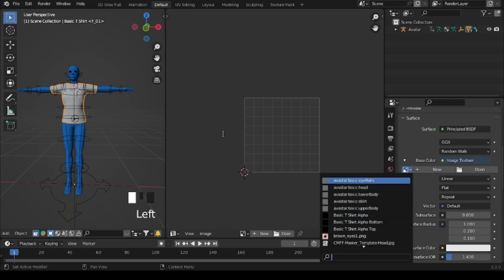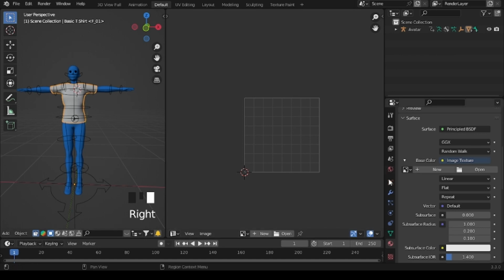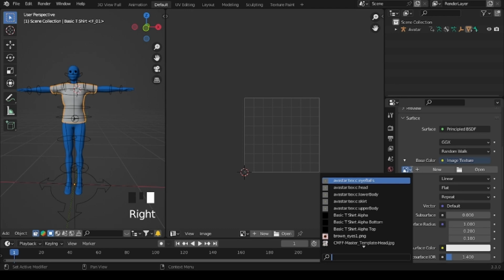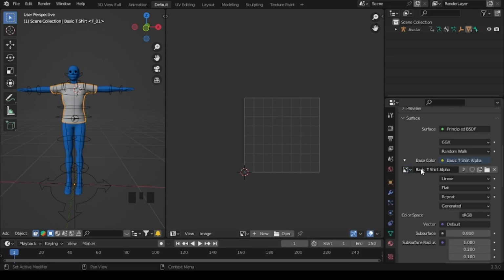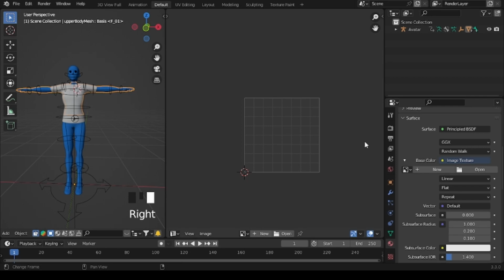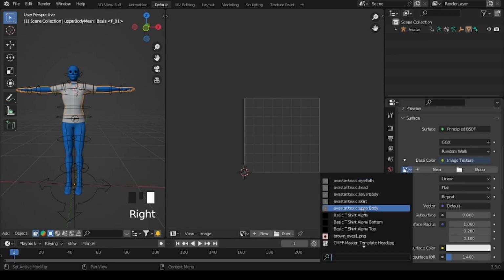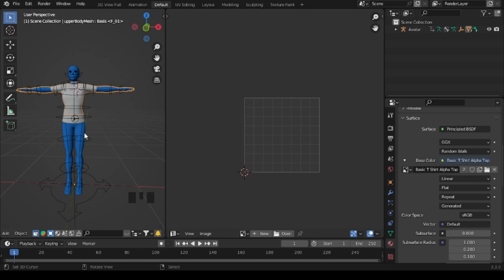Okay, we have to right click on the shirt, go to material properties, and I didn't actually add a texture. So we're just going to hit right here, browse image to be linked, hit the drop down button, and I'm going to pick the basic t-shirt alpha because that's what I called it. Then I'm going to click the top of the body. I'm going to do it again, and t-shirt alpha top. Then I'm going to hit the bottom. I'm not going to do anything with that yet because we're going to have to change it.